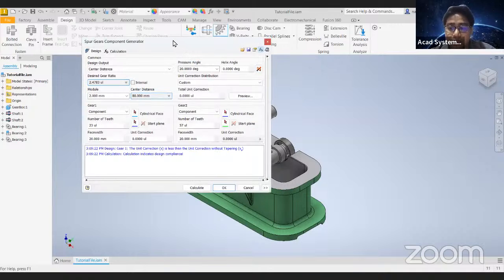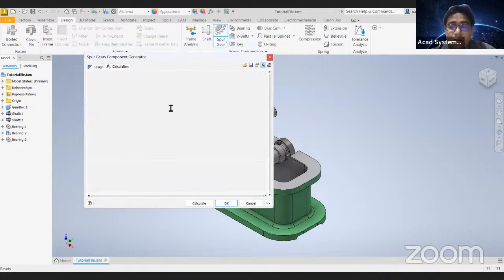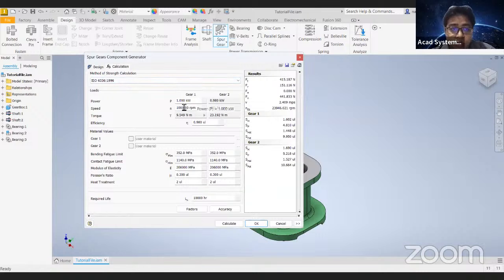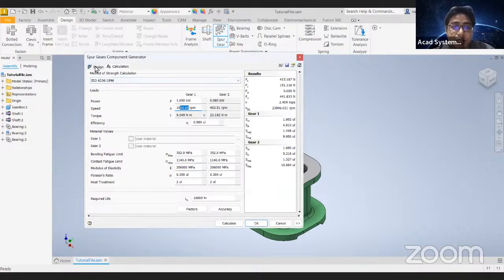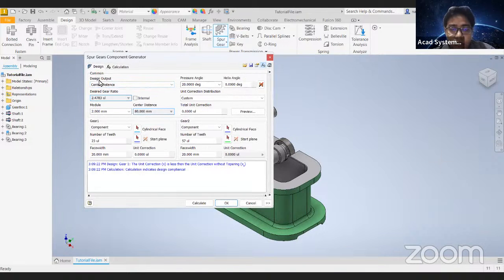Once you click at the spur gear here, again, you have the calculations. You can input the loads for the power and the speed, and you can select the materials, to see whether your design is actually applicable for the required strength. But for now, we're just going to ignore that first. We take a look at the common section here.